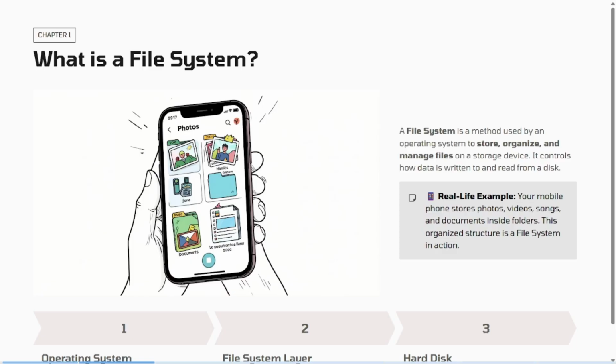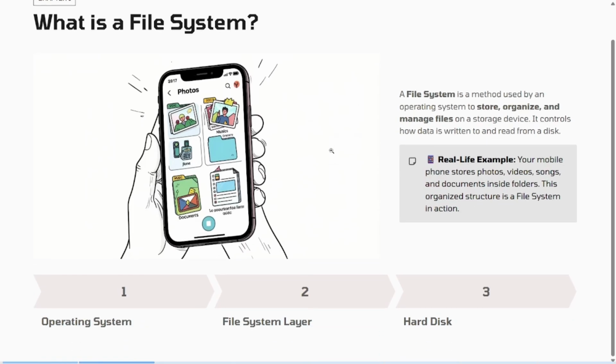Database management system is a software tool. We use DBMS to store and manage the data. By the end of this video, you will know why companies prefer DBMS. Okay? It's okay. Let's first understand what is file system.